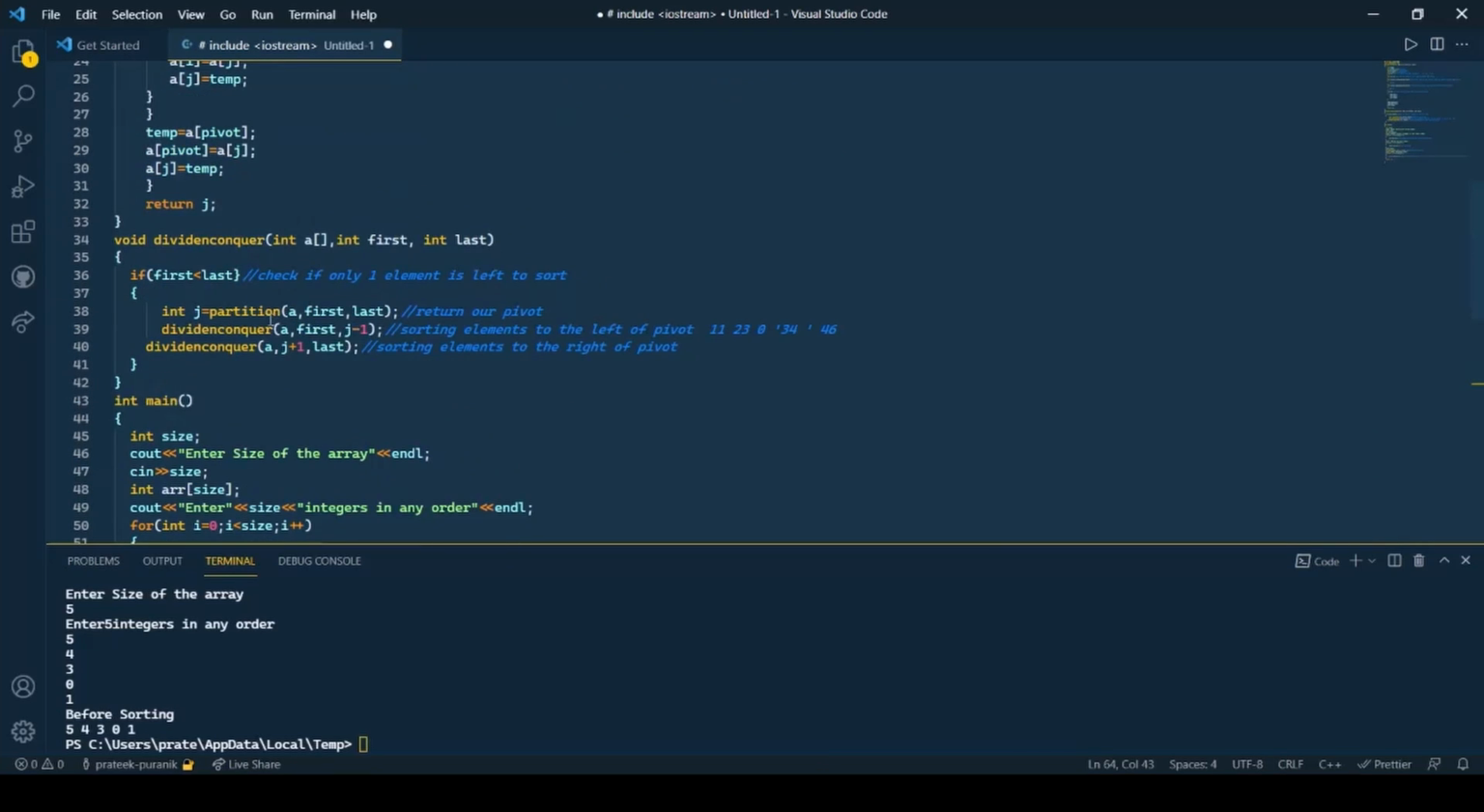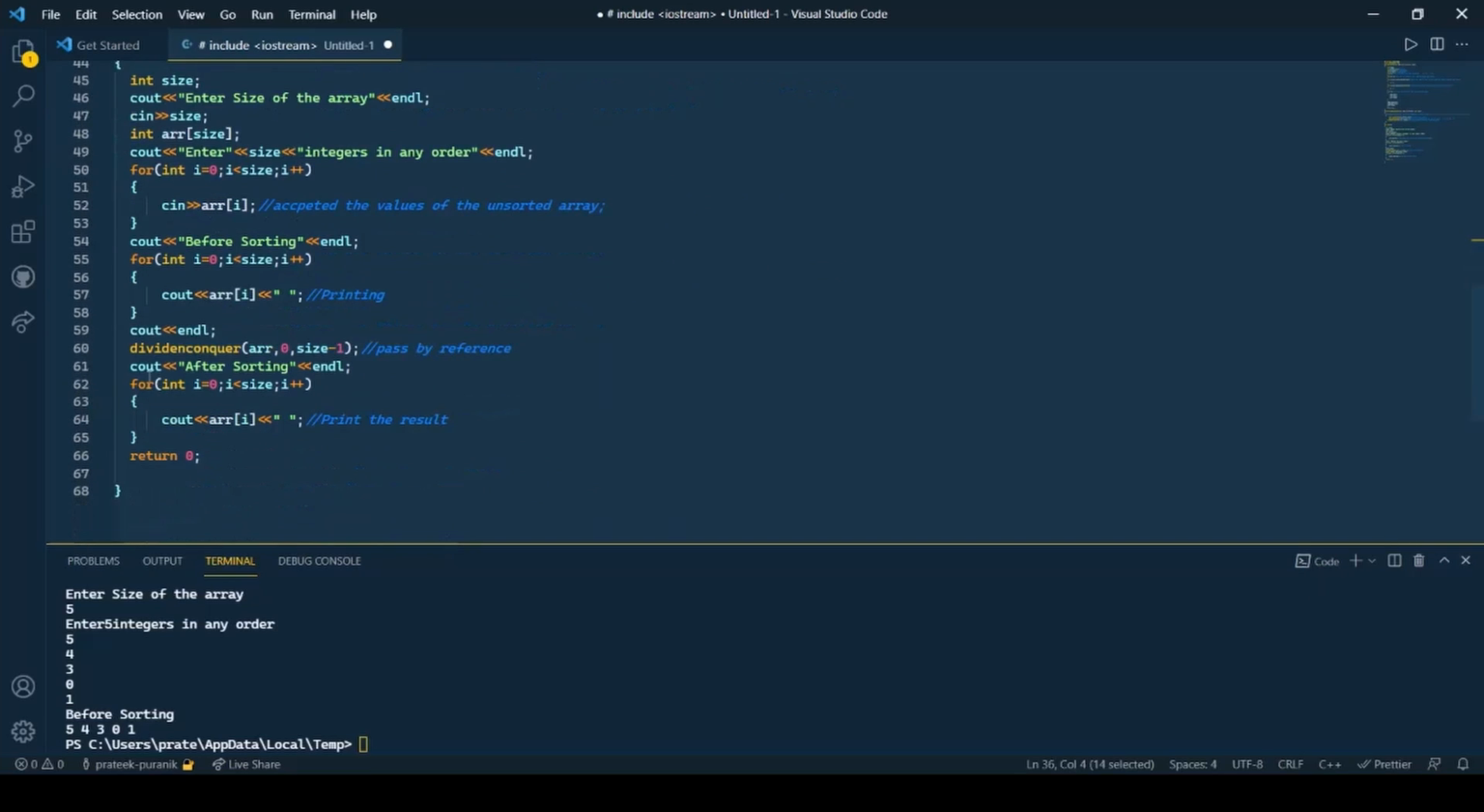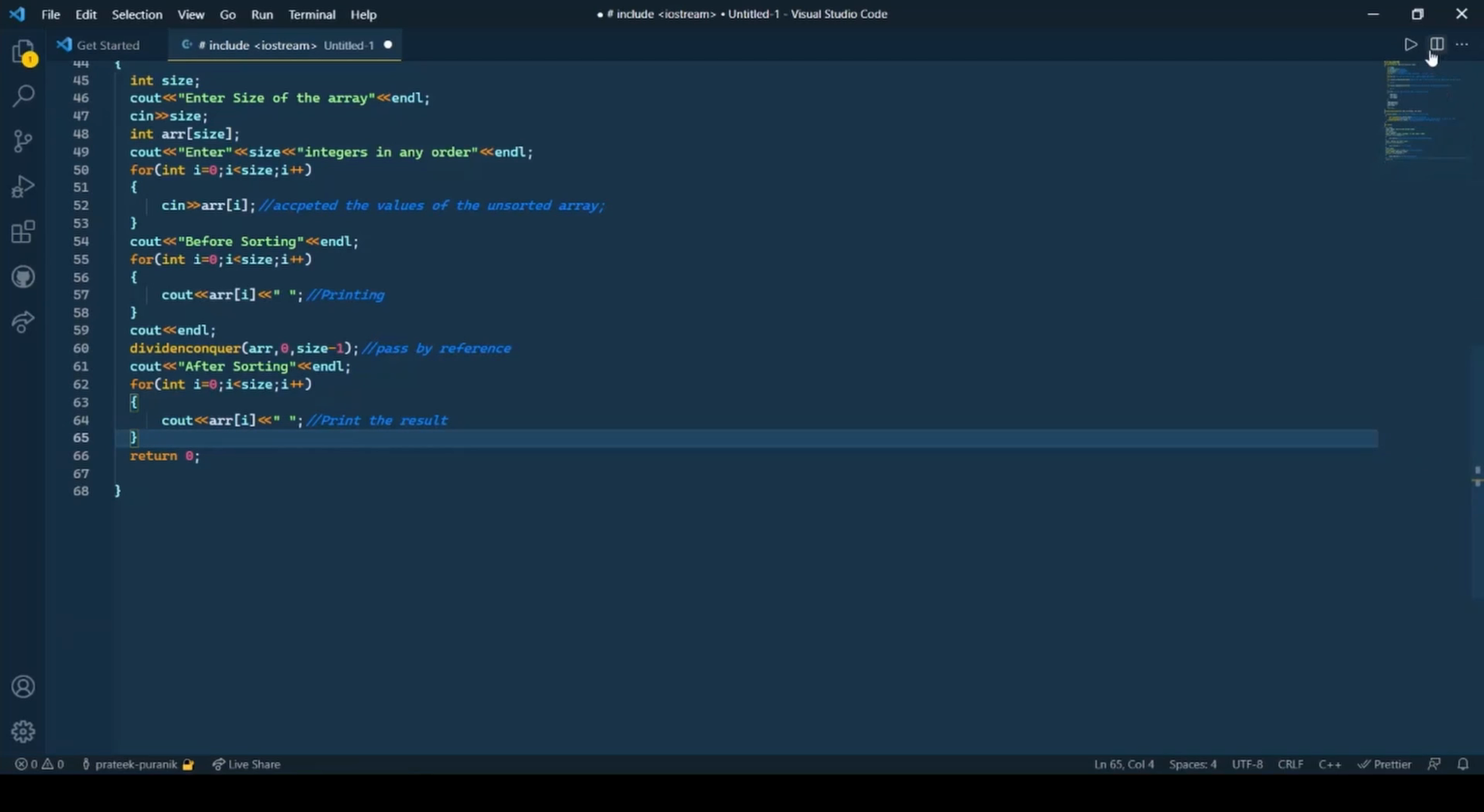Over here divide and conquer is going to call the partition, then it is going to divide the array into two parts and then recursively call itself. And after the entire divide and conquer process has been completed, we are going to check if first is less than last, to check if only one element is remaining. If only one element is remaining, that means the entire array has been sorted. So we are going to return the running of the program back to the main, where we are going to print the sorted array. So let's basically check if there are any errors which we have made.